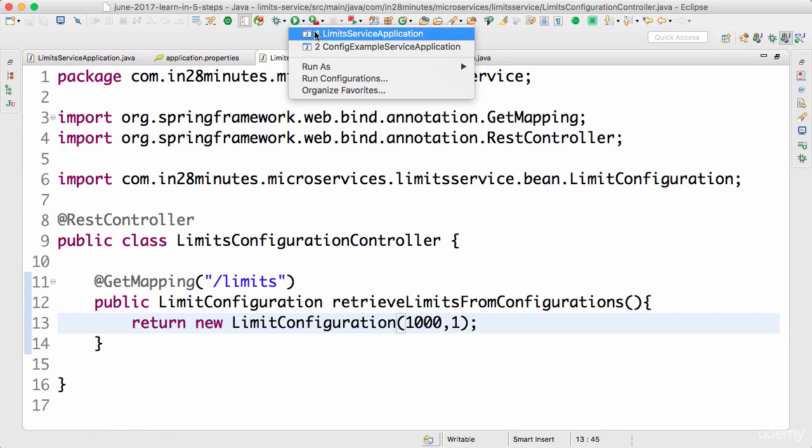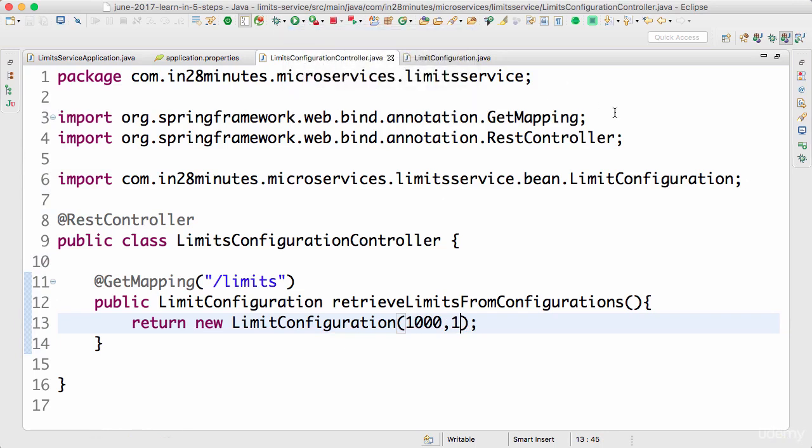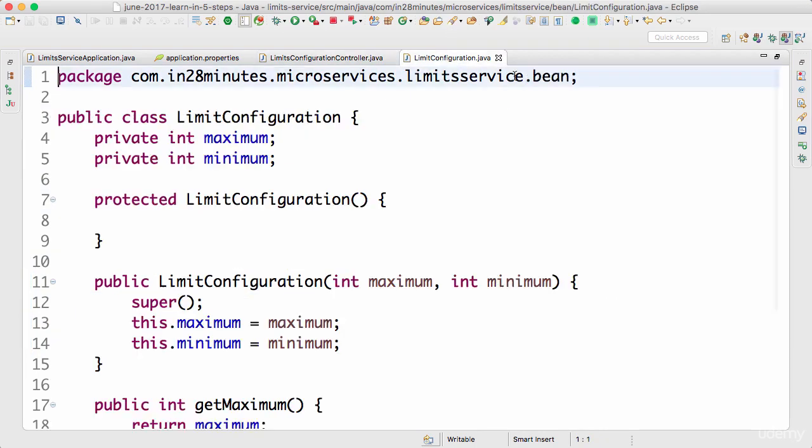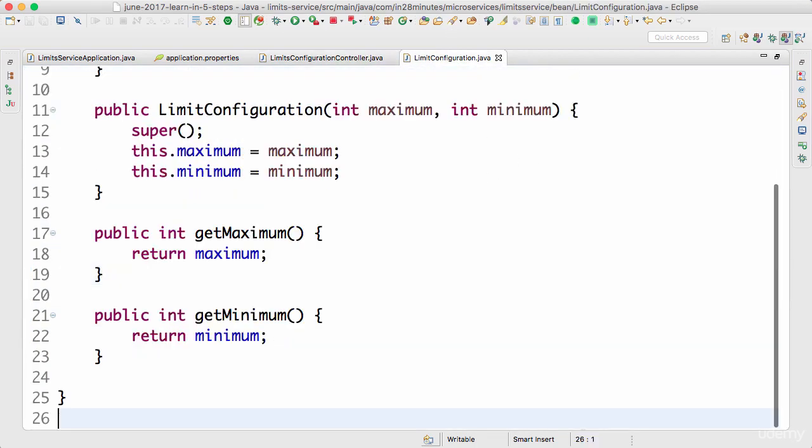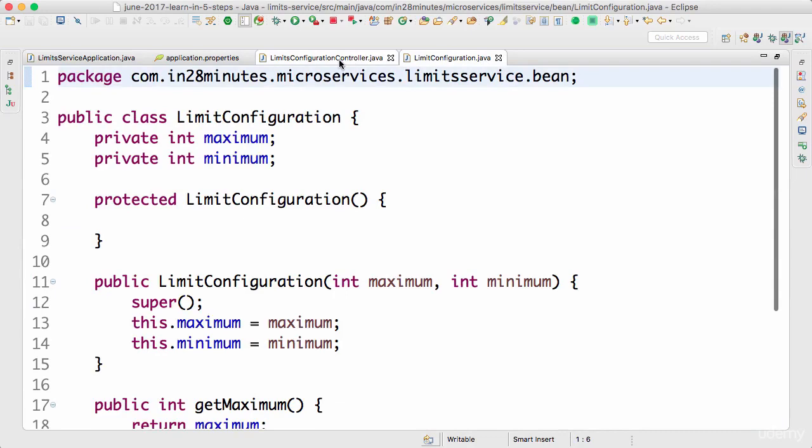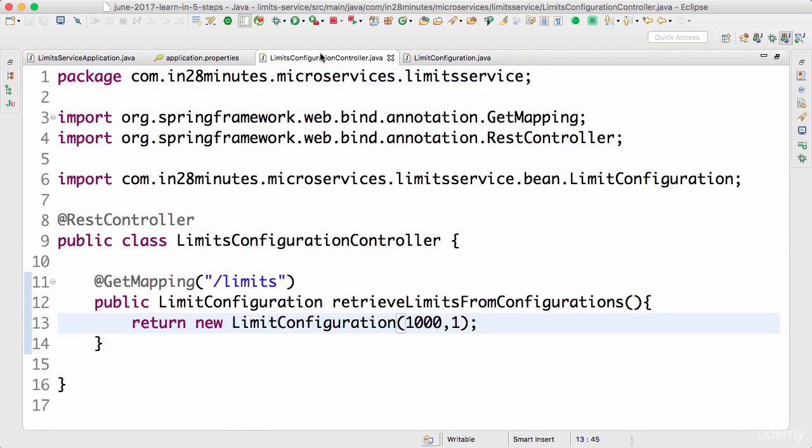Let's launch up the limit service application. For now, what we are doing is hard coding the values in. We are not really picking them up from the application.properties at all. For now, we just wanted to configure a hard coded value and see if we have everything right. When you hit the URL localhost:8080/limits, you'd see that we get a JSON response back, maximum 1000 and minimum 1. That's cool. So we have a simple REST service working.